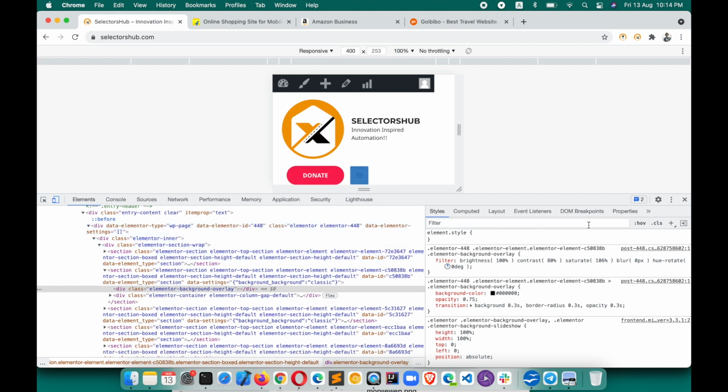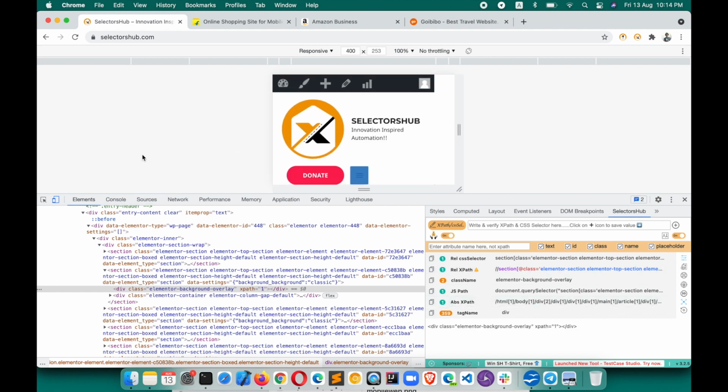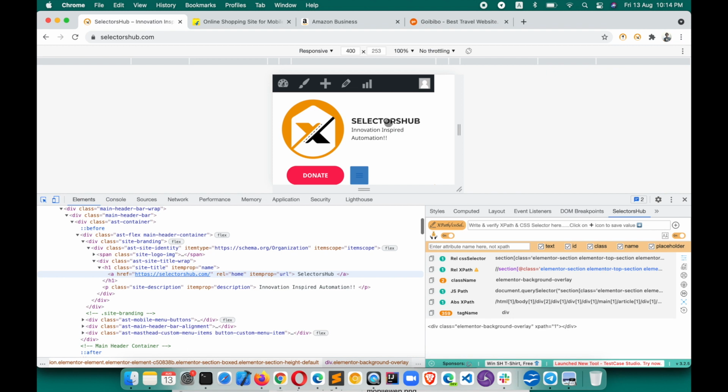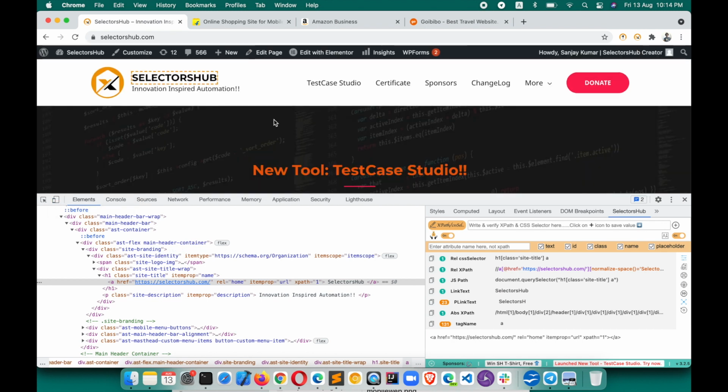And here on the right side, you must be seeing this SelectorsHub. So you open SelectorsHub. Here you see that now if you inspect any element on this page, it will generate the selector for that. You see that it is generating all possible selectors for this element. And whenever you want to switch to desktop mode, you just click on this and it is there.